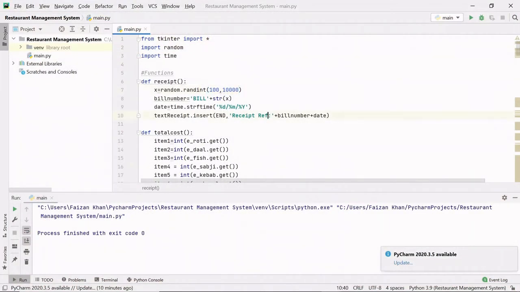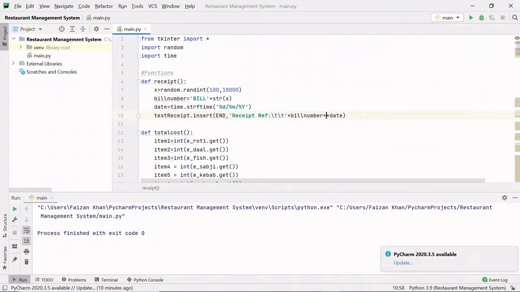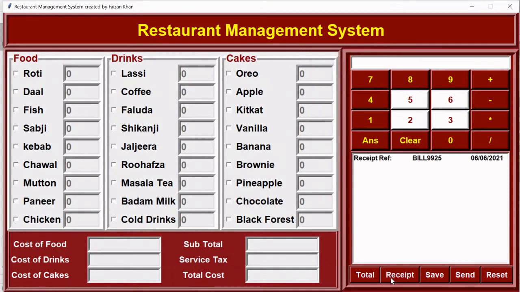So I'm going to provide tab spaces. \t provides tab spaces like this. So this is two tab spaces. In the same way, we have to provide tab space between this bill number and today's date. So I'll write plus, and in the quotes \t like this. If I click on this receipt, you can see now we are getting a space.